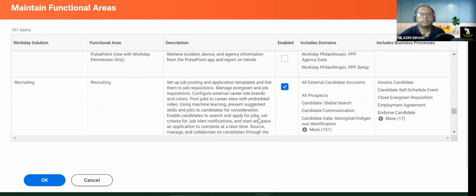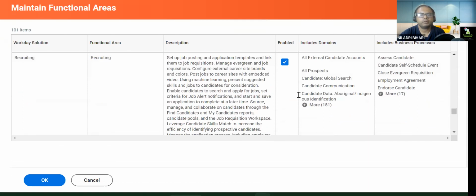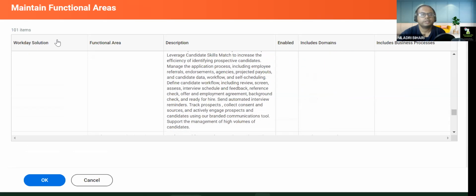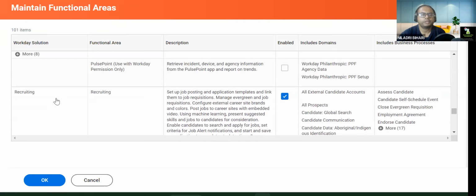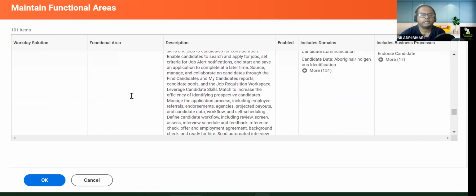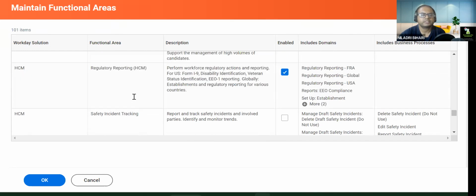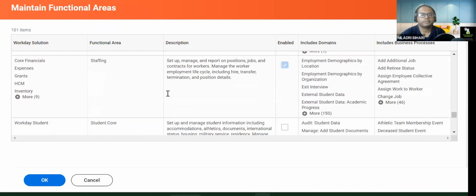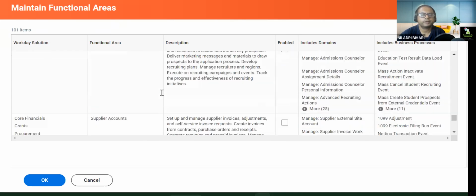You can see that. This is again the candidate point of view. You can see all the candidates, global search, candidate communication, right? So they could have done it a better way. So this will be recruiting. Instead, if it is specific to candidate, they could have done it as a candidate profile, something like that, just like SuccessFactors does it. This is a reporting module, all kinds of reporting, regulatory compliance, right?